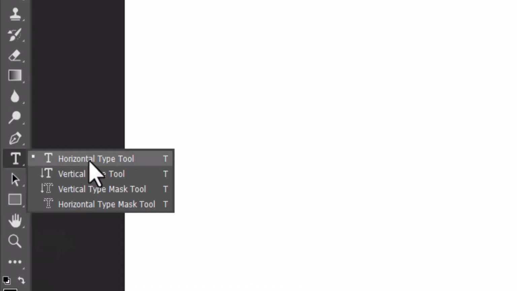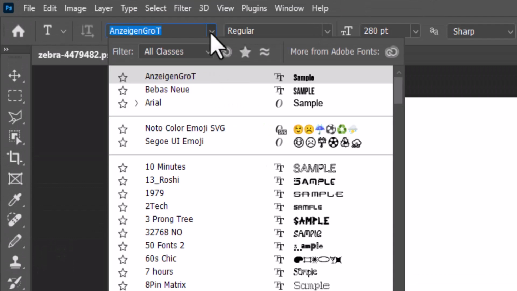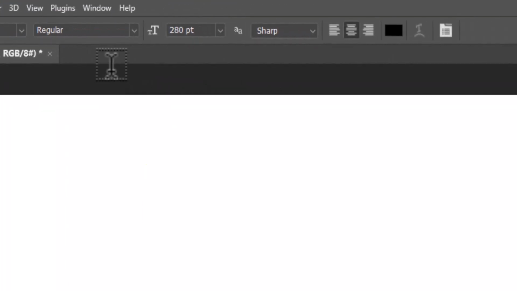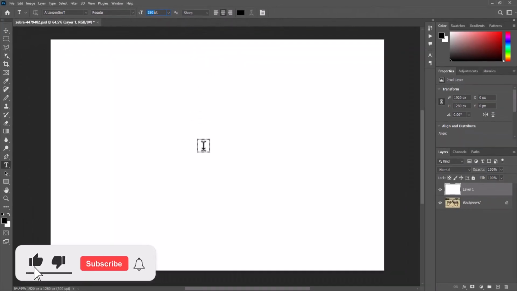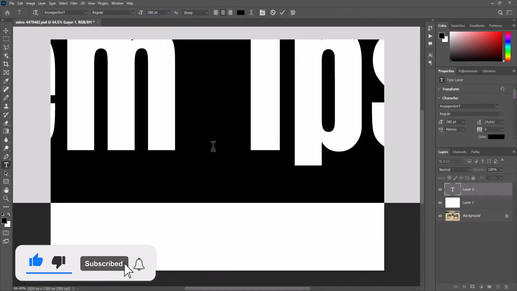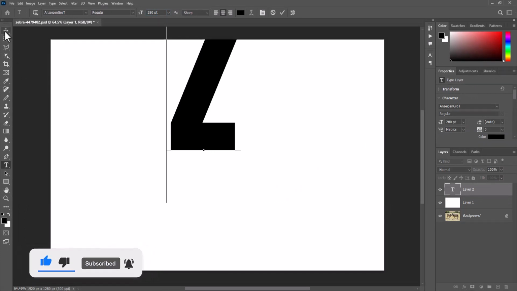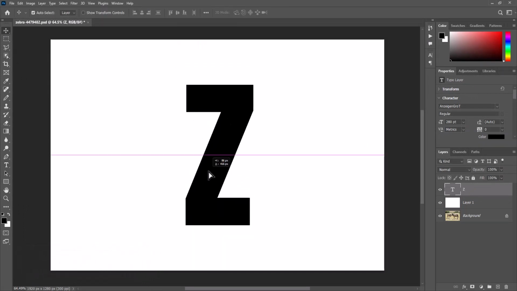Select your horizontal type tool and in the type picker, open a thick font you'd like to use. I'll make its size approximately 280 points, but feel free to adjust this number based on the font you choose. The aliasing and alignment aren't important for this example. Click on your document and type the first letter of your subject's name. Open your Move tool and center the letter over your document.